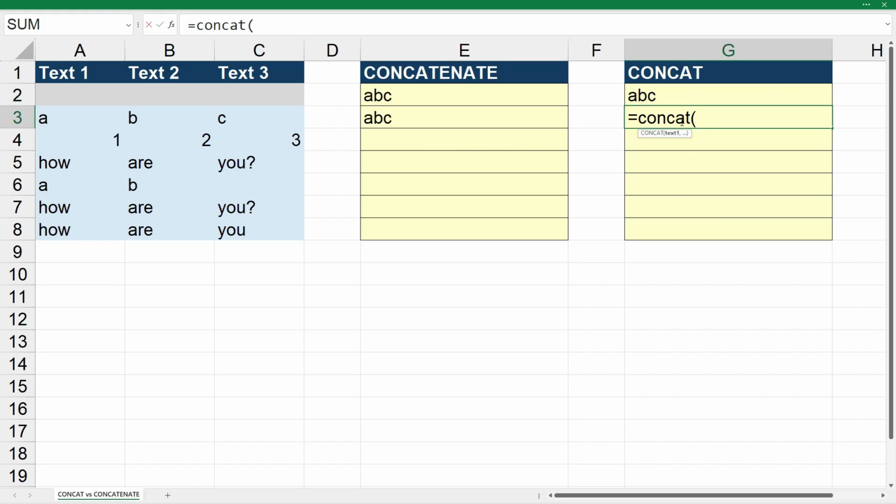Okay, so you can see it's asking for text string 1, but this time instead of doing each cell individually, we can actually just drag the mouse across and reference the whole array. So you can see that we've got A3 and then a colon and then C3. So it's going to join together all three of those cells in the array. We'll just close that off and we get A, B, and C again.